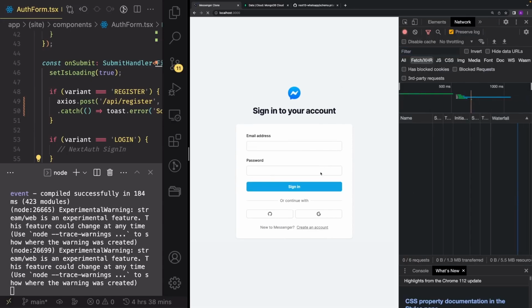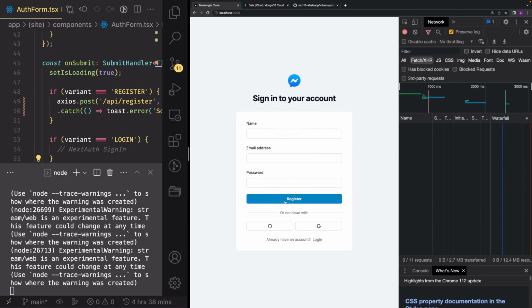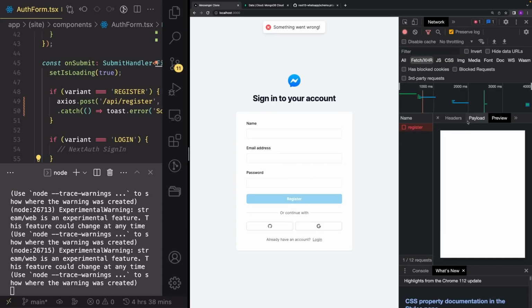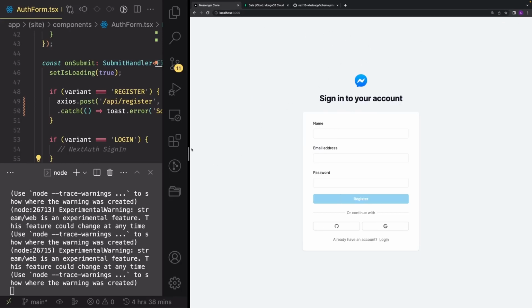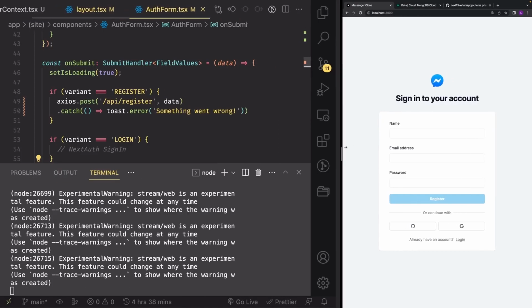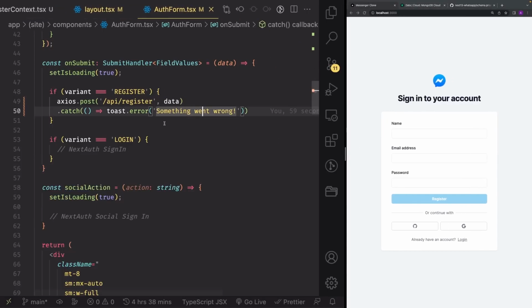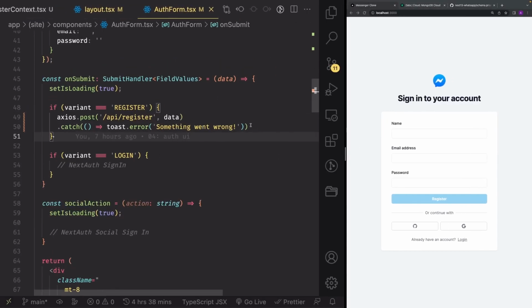I'm just going to refresh one more time. I'm going to click create an account and click register, and you can see that because we have not sent email, name and password, we get back an error, and you can see how that little toast notification came up at the top. Great. I'm going to close the terminal, but I'm going to keep the app running.